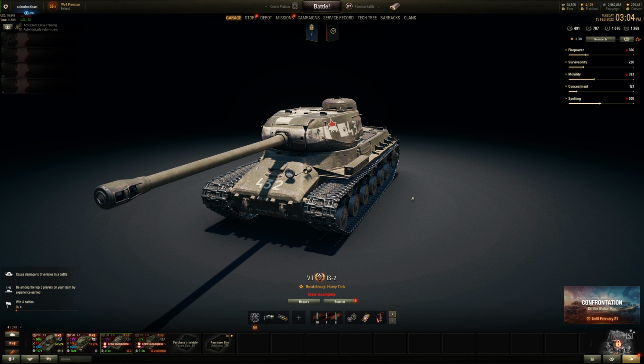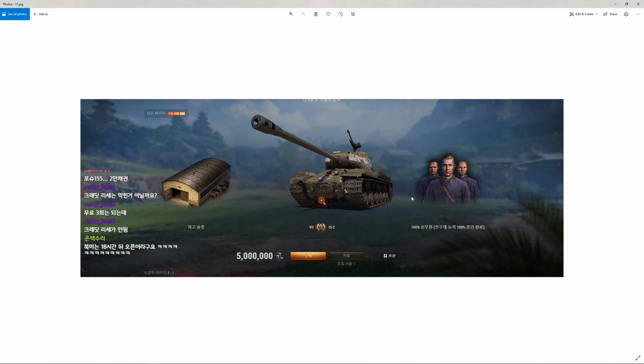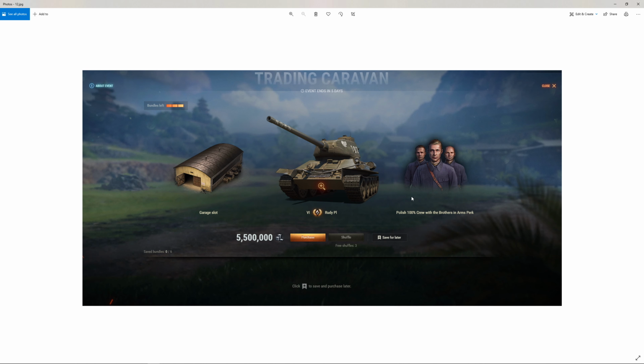Jeez. Yeah, this is like a 4 out of 10. It's a little bit better of a tank than the Mauer Breaker or the TOG for that matter, but it's not worth 5 million credits. This is a 4 out of 10. Yeah. Oh, the Rudy. Is it the Rudy? Yep, that's a Rudy for even more than the IS-2 Berlin. Holy shit.